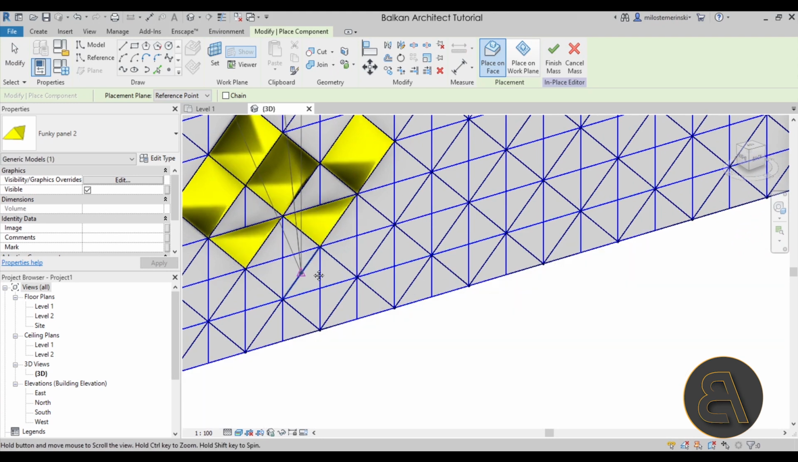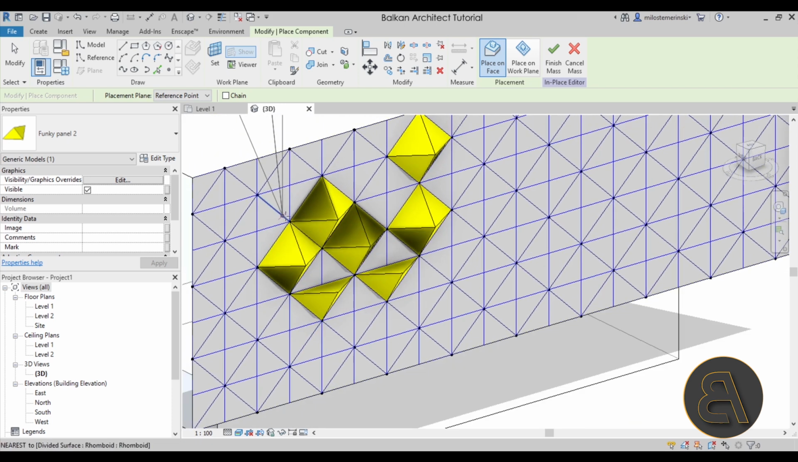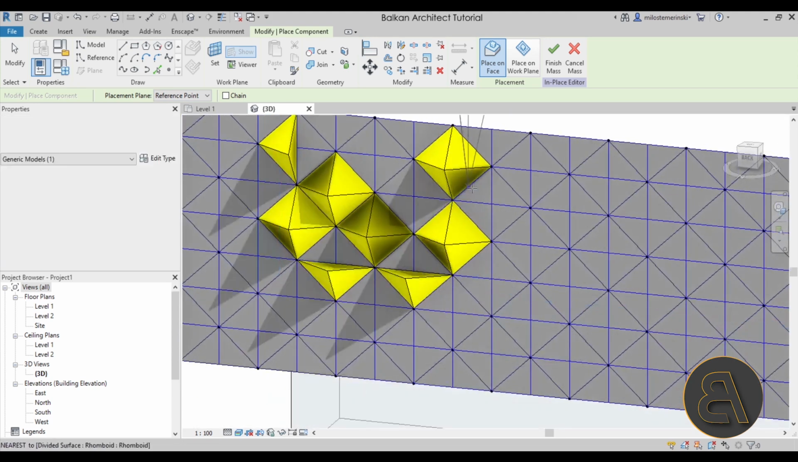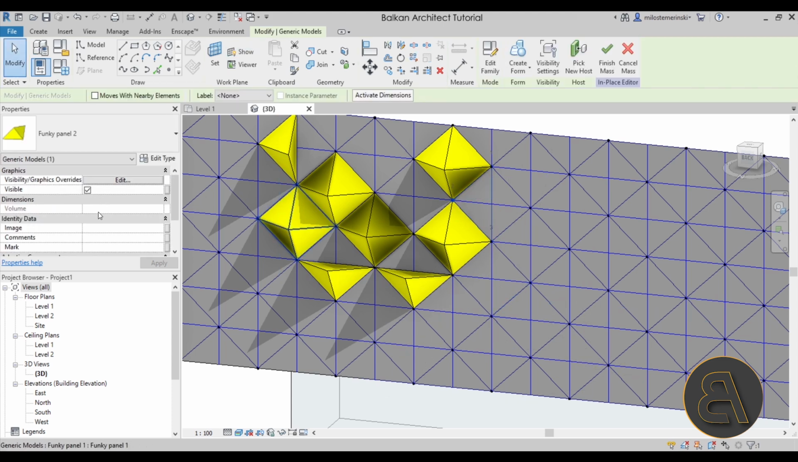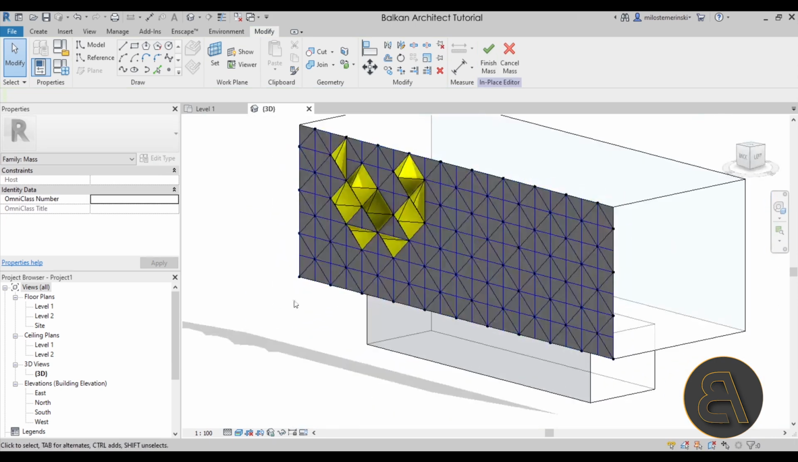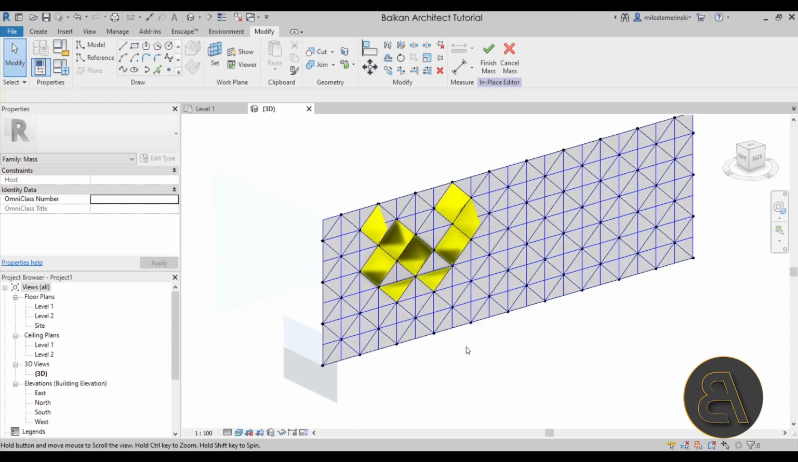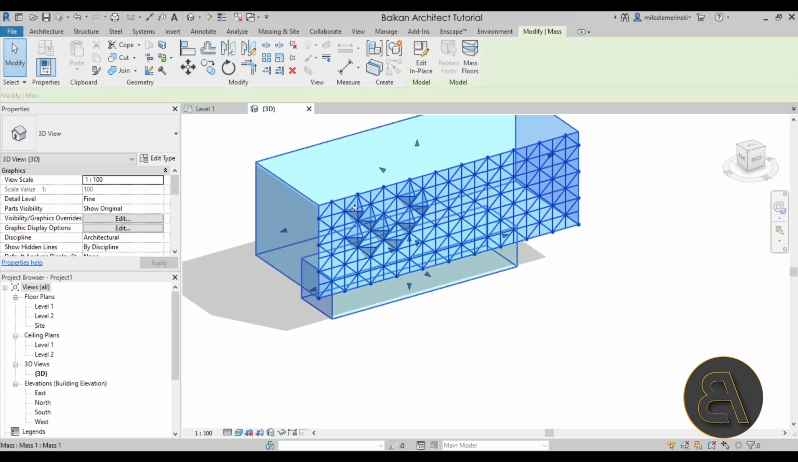Let's try if I go the other way around. See, so it's just going to depend on the way that you apply these. So I can just start from here. So you can create them like that, vertically. Now this one's on the wrong side, so let's flip it. Flippity. Okay, there we go. So that's how you create this really cool facade. And then when you're happy with it, you go to Finish Mass, and that is what you have.